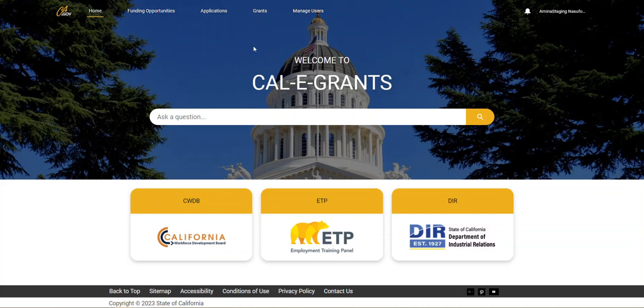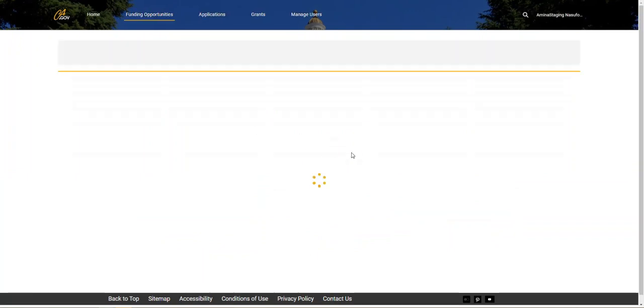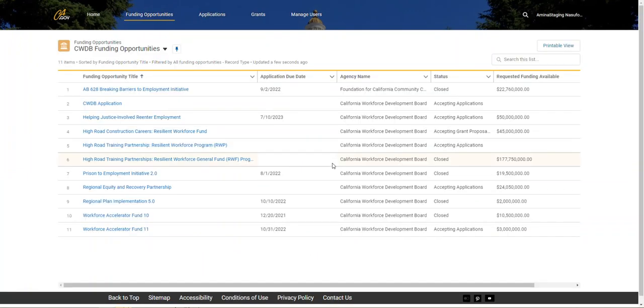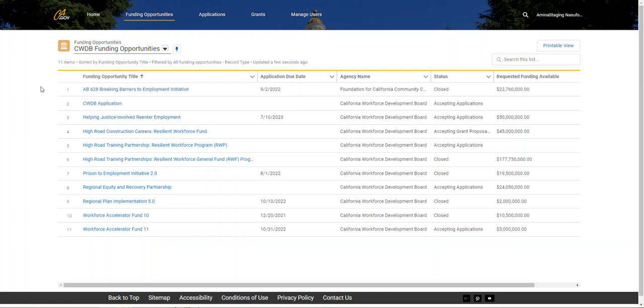In order to view the application for the Hire initiative, you may either find it through clicking the CWDB button or selecting Funding Opportunities. Once you select Funding Opportunities, if your list view does not display CWDB Funding Opportunities, click the drop-down arrow in order to select the correct list view. In order to access the Hire initiative, select Helping Justice Involved Reenter Employment.